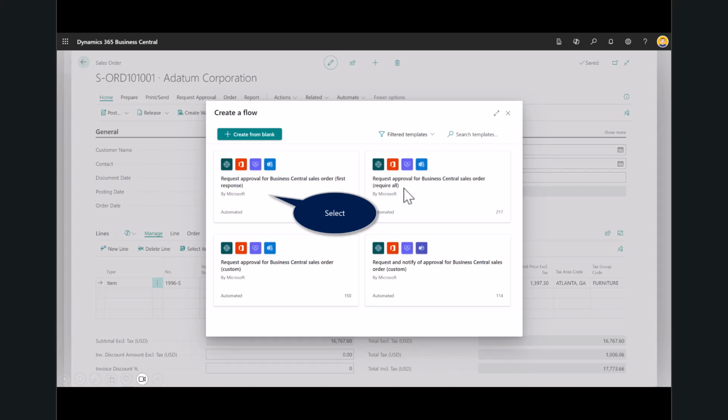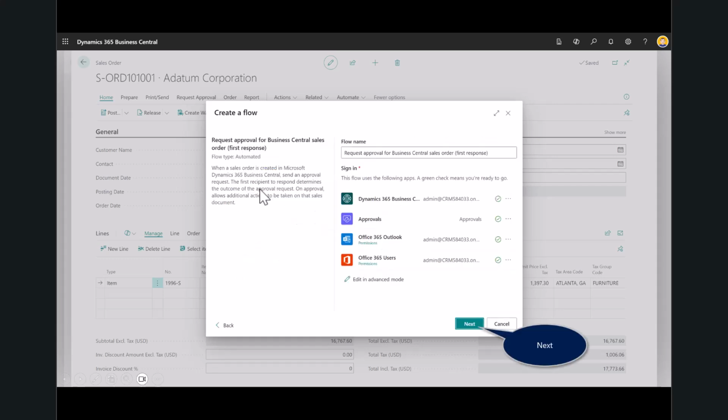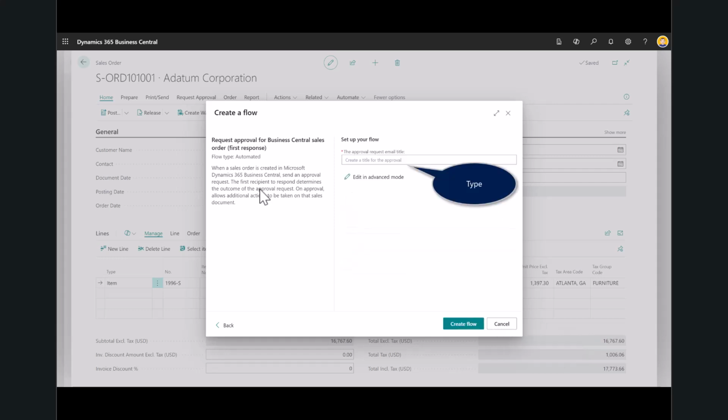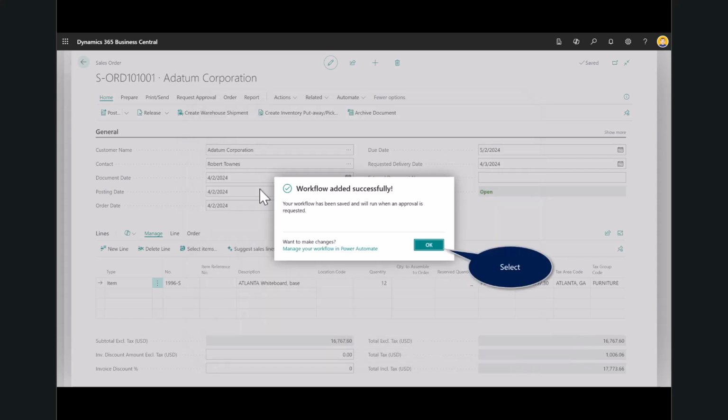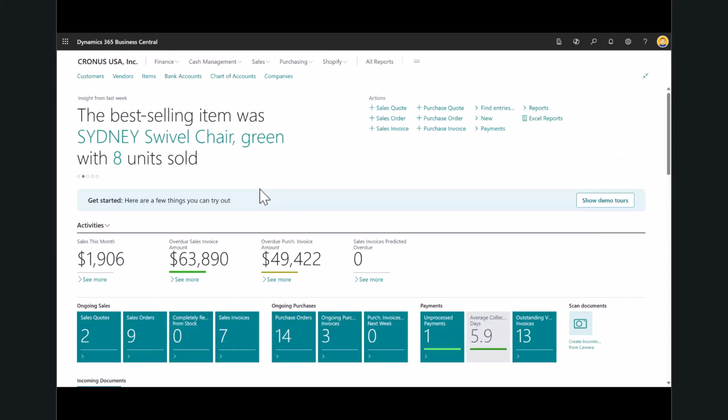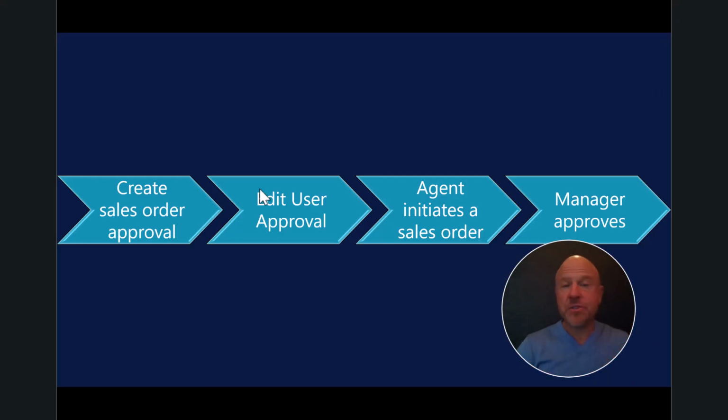But if you prefer to require everybody to approve sales orders, you might choose that template. On the first response, same thing. I want to make sure that first I can change the flow name. And then second, I want to make sure I have all those green check marks on the right side. I'll choose next. And then in this case here, I want the title of the email that'll be sent out for the approval request. And I'll create the flow and select OK. And that is all you need to do just to create the approval for a sales order. Again, it's just gotten so much easier.